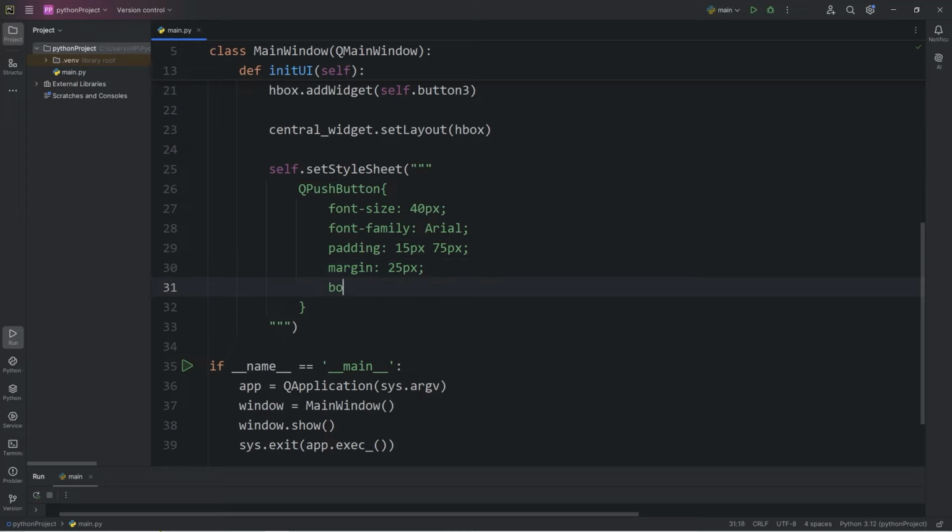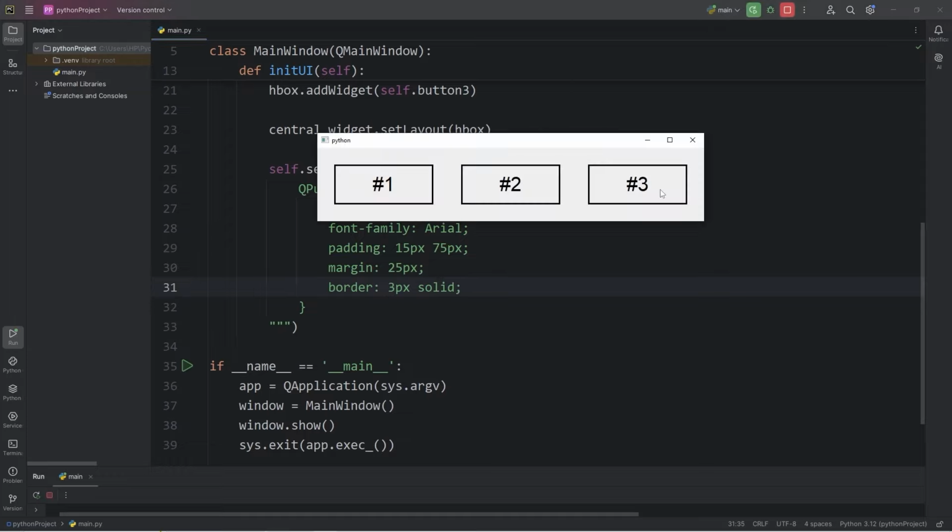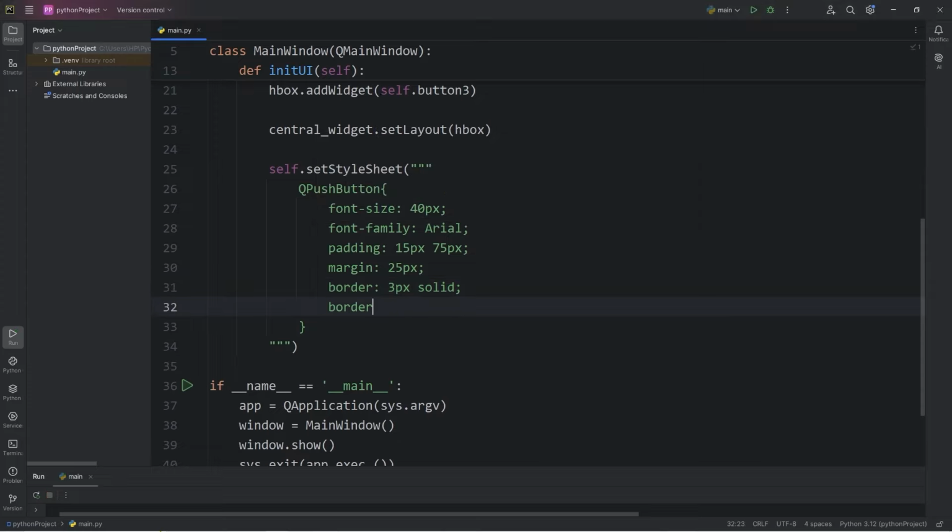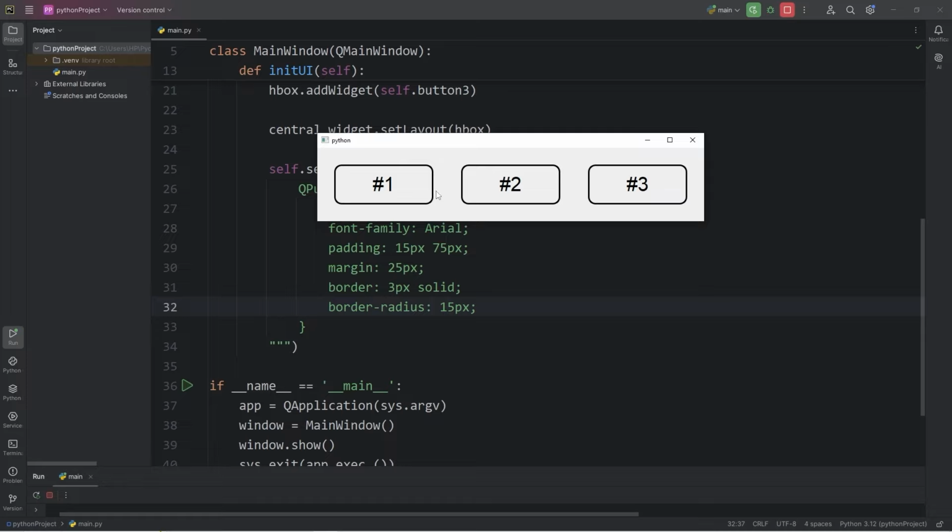I'm going to change the border. Border 3 pixels solid. This would change the border of the buttons. We now have a black border that's 3 pixels in width. If you would like to round the corners, we can use border radius. I will set that to be 15 pixels. With all the buttons, the corners are now rounded.